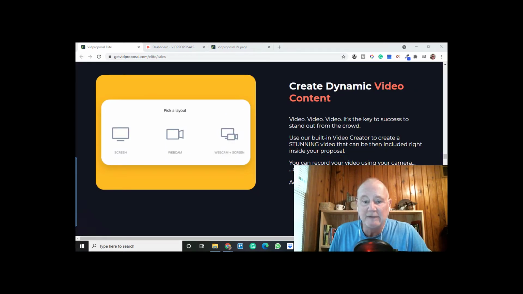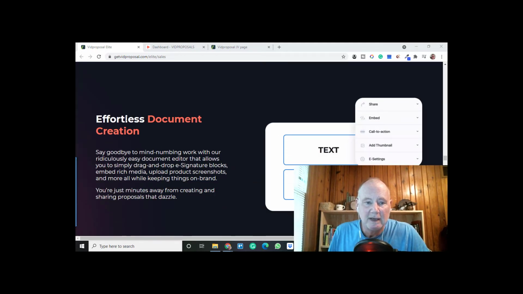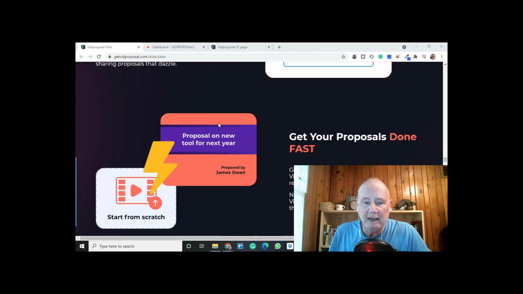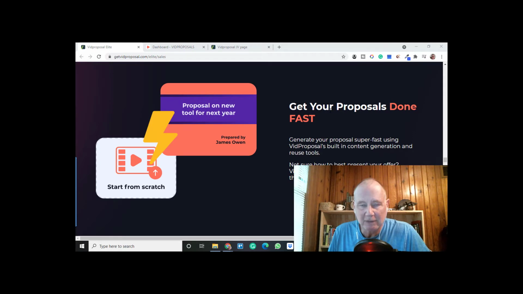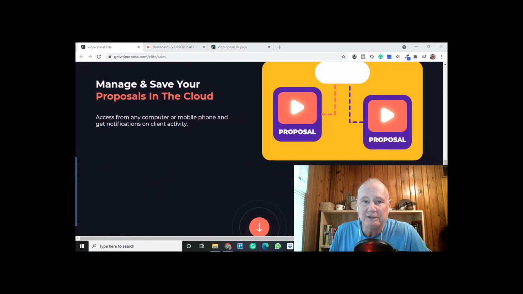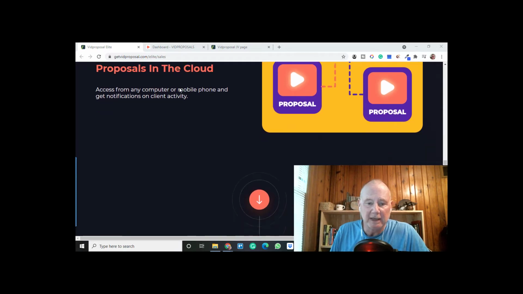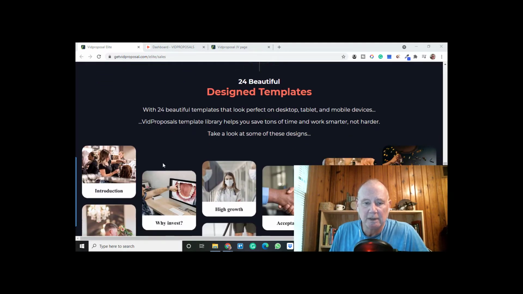It creates dynamic video content. Use our built-in video creator to create a stunning video that can be then included right inside the proposal. I love that part. Effortless document creation. And it's really, really fast to use. Again, we're going to see a demo in just a sec. And it manages and saves your proposal in the cloud. Now, you get all of these templates, 24 beautiful design templates. You get these templates with the front-end product. After the demo, I'll do a little walkthrough of the OTOs. But let's actually look at the software in use.